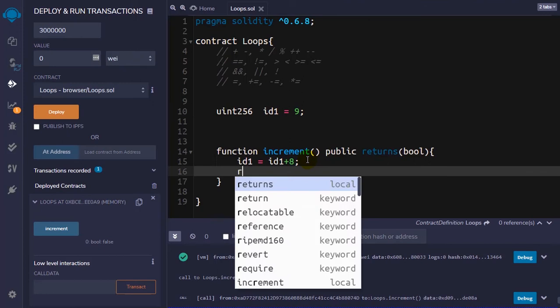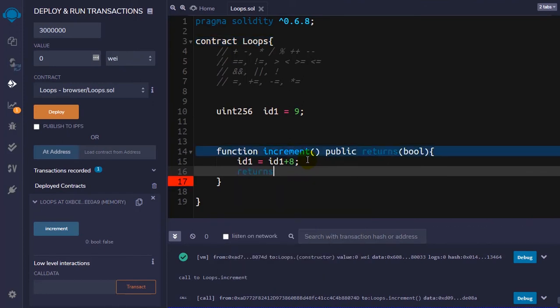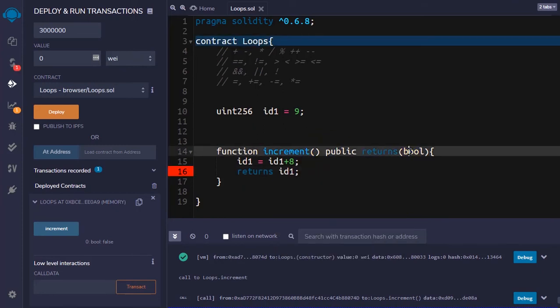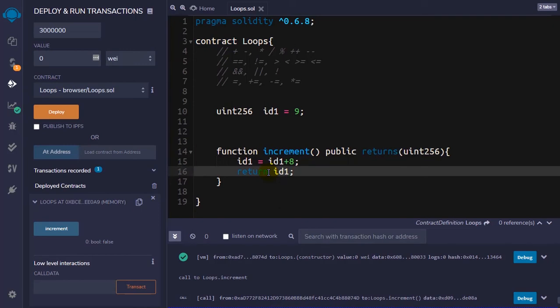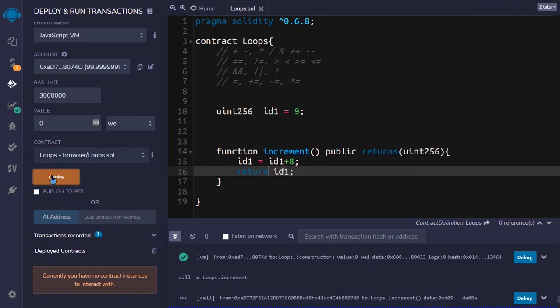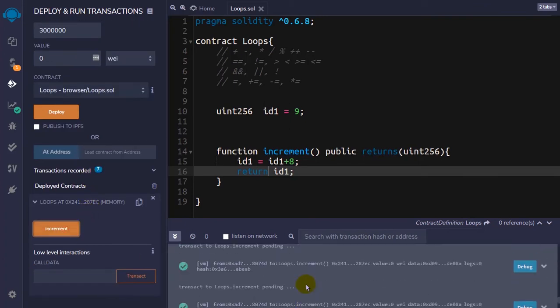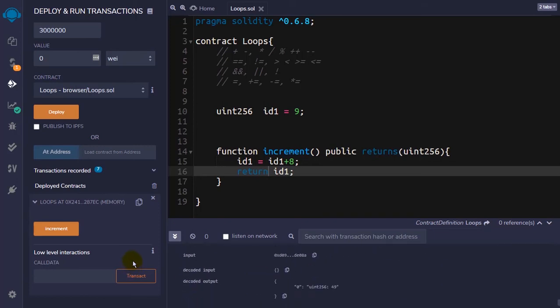Let's just check this works. We'll return id1 and it should return, what's happening? Also, I used the wrong spelling of return. Okay, hopefully this works. And if I deploy this contract again, okay, we call this function. What's happening? Oh, it's not a view function, so it can't return.